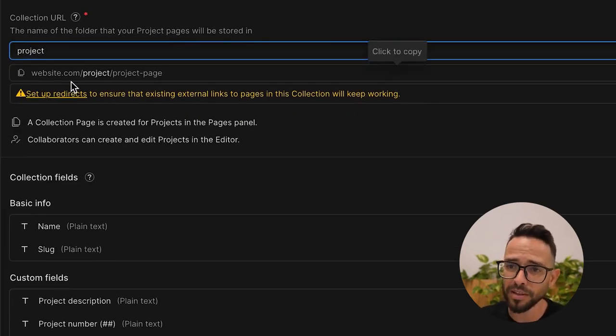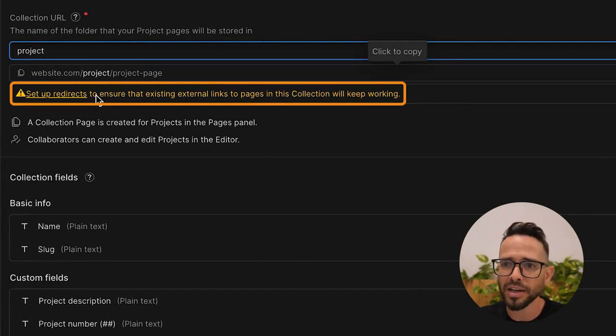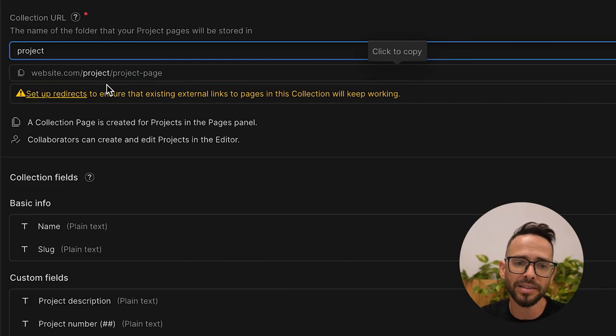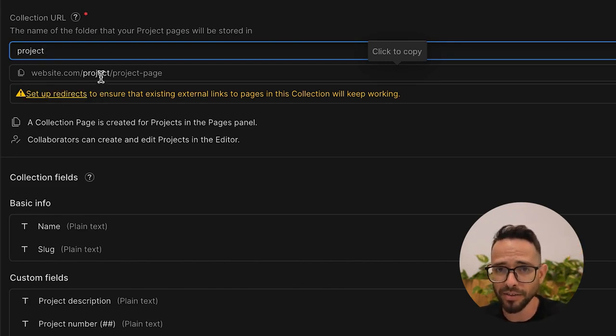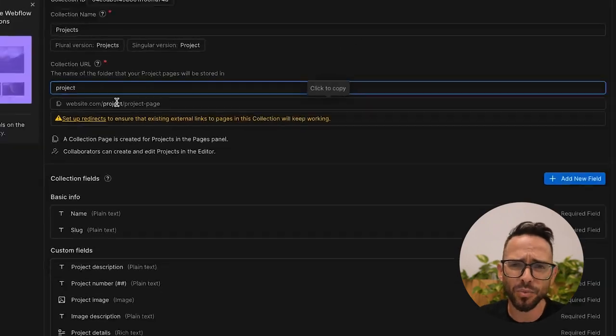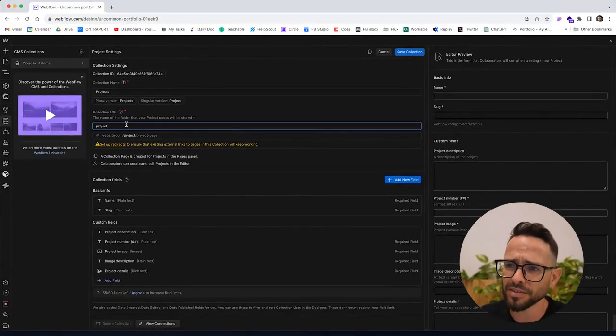Now it's going to tell me that if we've published the website and somebody else is linking, then we might have some broken stuff, and we can set up redirects. So if you're doing this for a website that exists and some people are already linking to it, you want to set up redirects, which basically means if they use the old URL and there's nothing there, instead of getting the 404 page, they're going to be redirected to the new page. In this case, we don't need to do this because it's a new website. So I just change it into project.